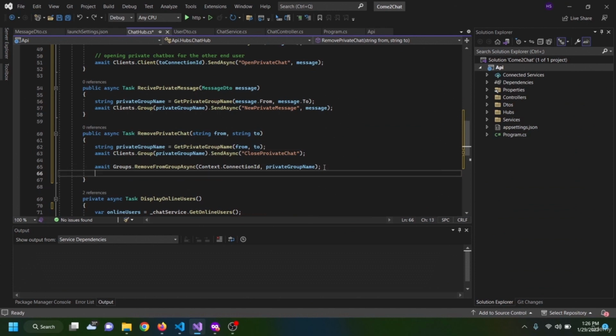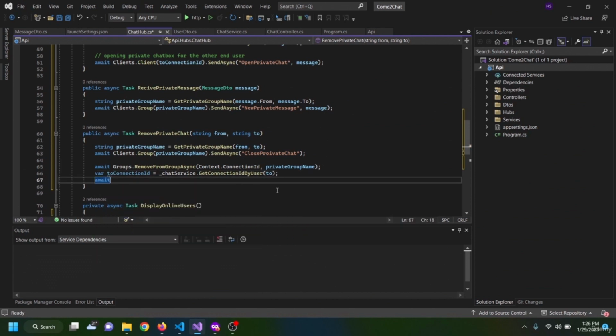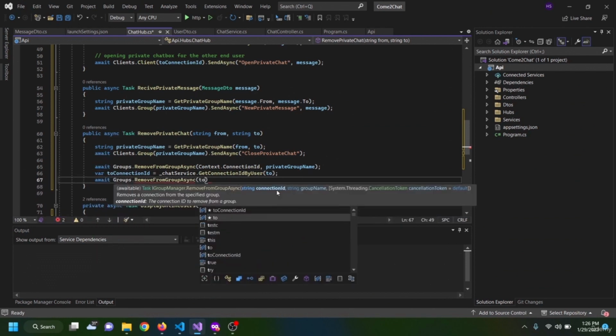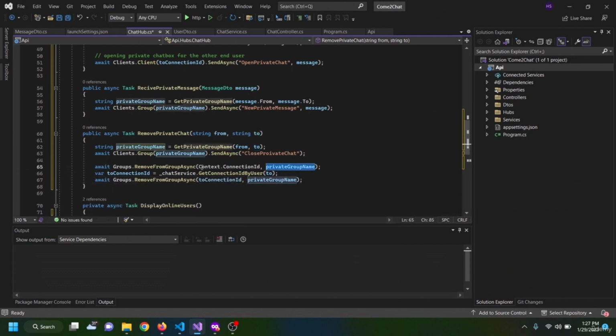So for the other user, I'm going to have var to connection ID, and we have that functionality inside our chat service. So I say get connection ID by user and we pass to. And then I have await groups dot remove from group async and to connection ID and private group name. So we're removing both connection IDs from the private group name.